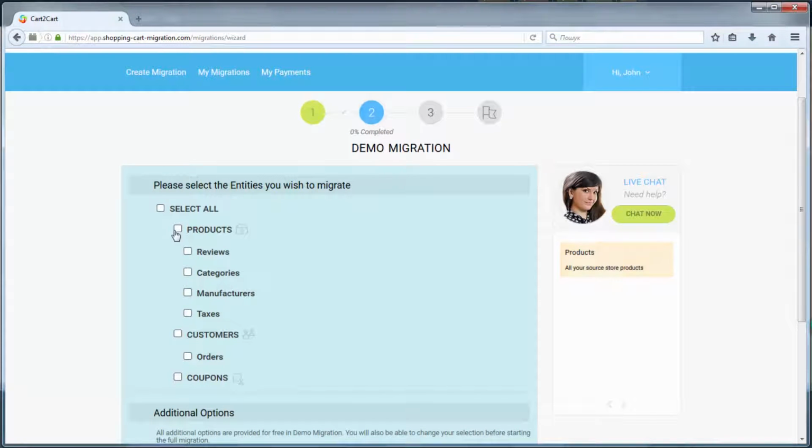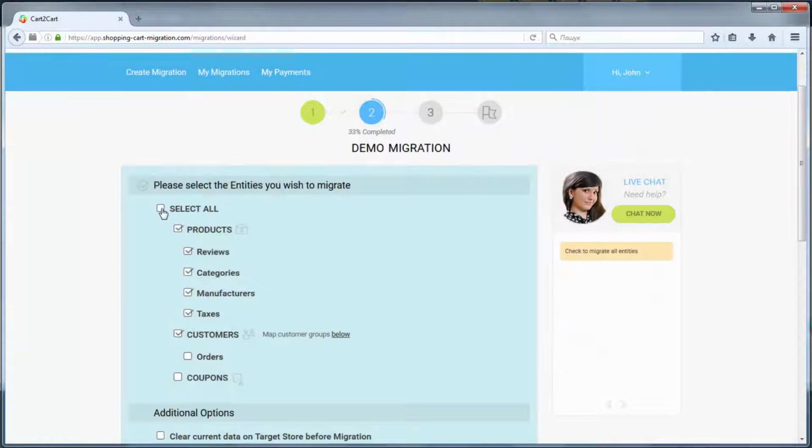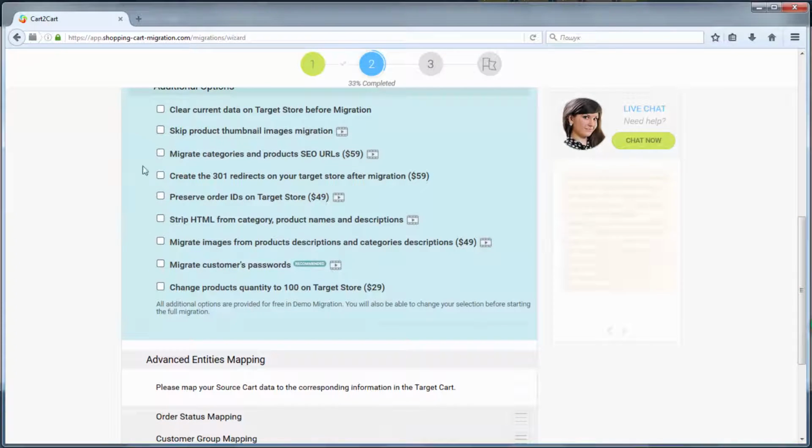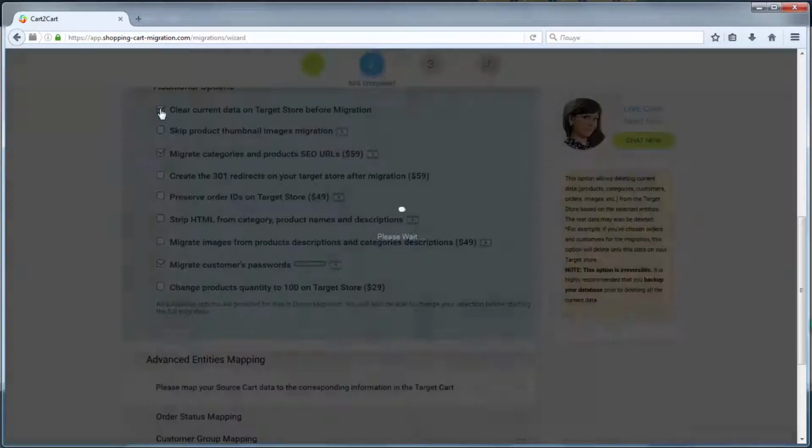Now you're ready to proceed with selecting the entities you'd like to migrate. Those can either be only certain entities or everything altogether. I'm going to check all the entities. You can also select additional options that allow you to broaden your migration possibilities.